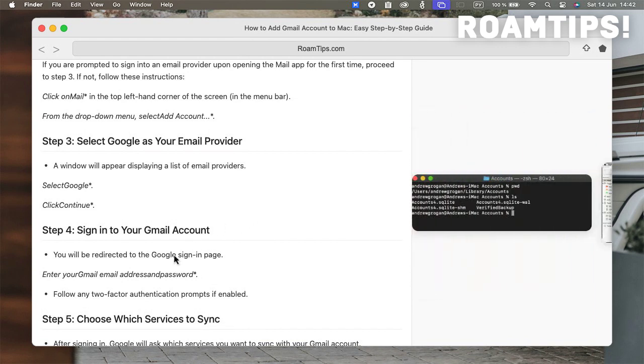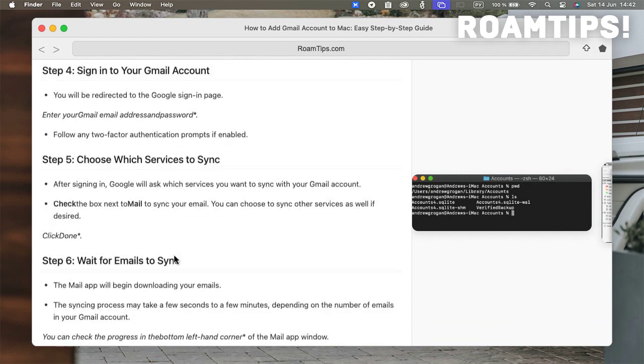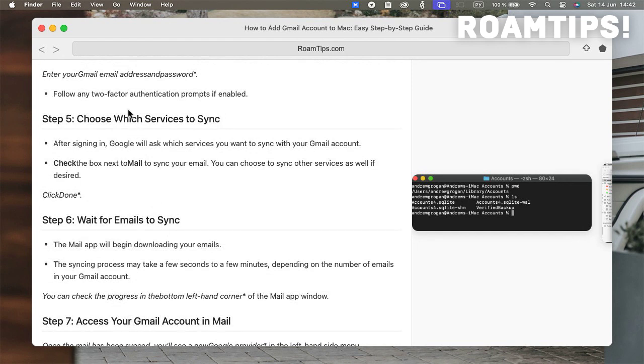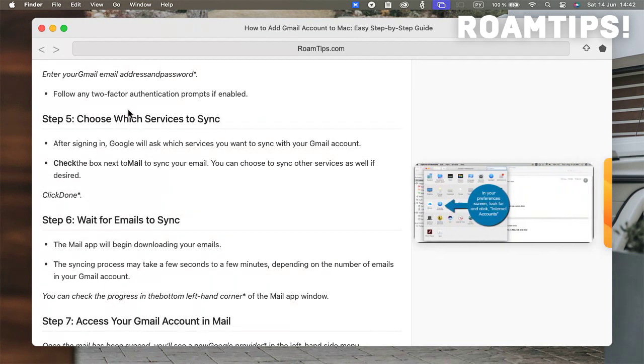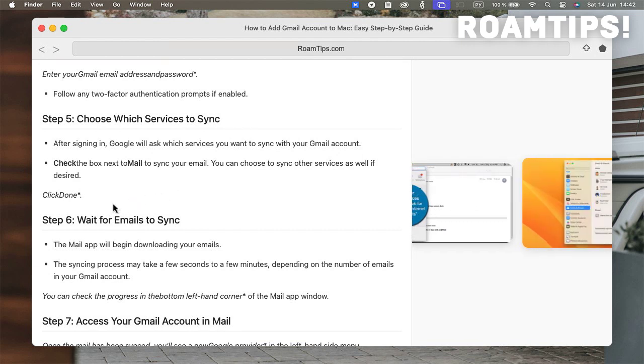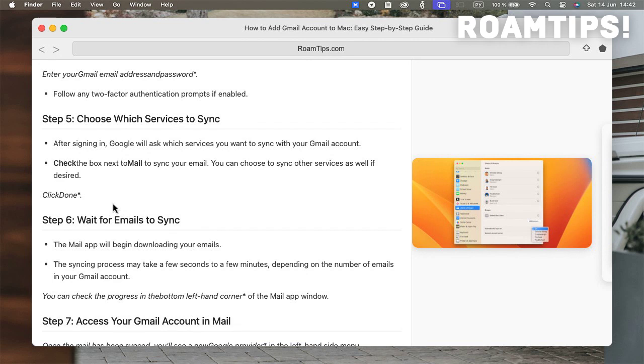To add your Gmail account, click on the Mail option in the top left-hand corner of your screen. In the drop-down menu, select Add Account. A window will pop up with a list of email providers. Simply select Google and click Continue. You'll then be taken to the familiar Google sign-in page. Go ahead and sign in to your Gmail account like you normally would.